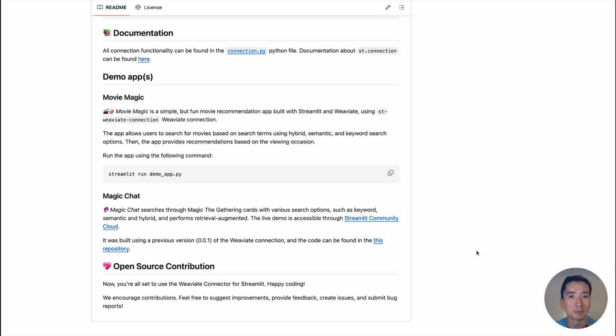So the demo apps, which we'll show, like the movie app that we have here, and also another previous app that we've built called Magic Chat. Hopefully this README file will get you started with the Streamlit Weaviate connection. So let's have a look at the connection in action through looking at our Jupyter notebook.